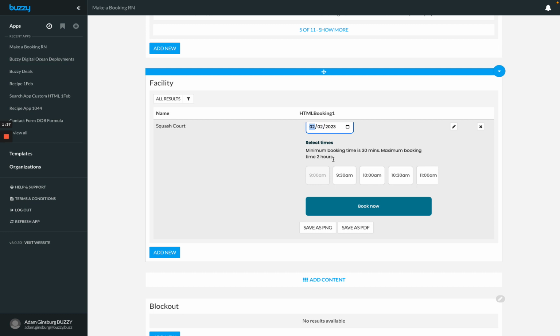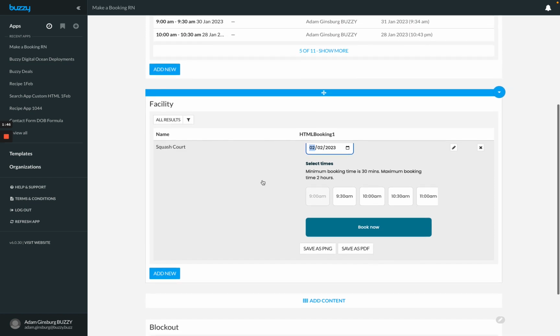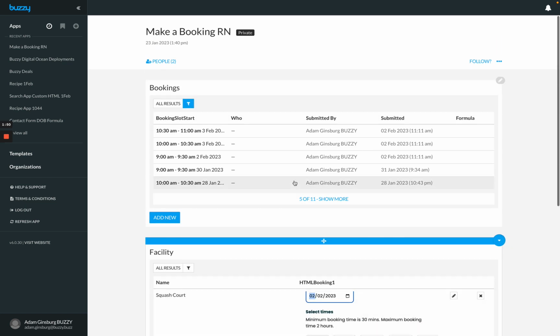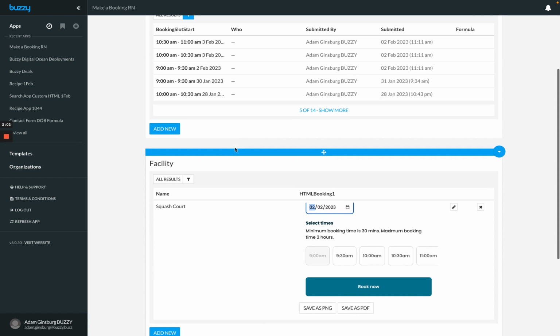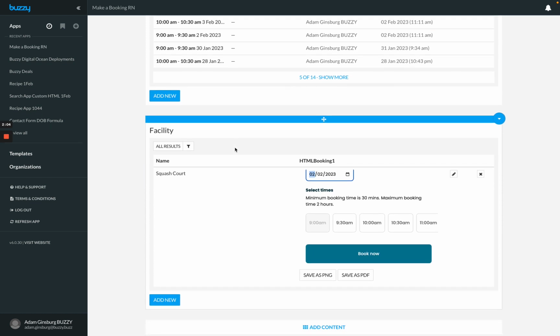If I move back to a different date, then we need to pull the data out of the system. Remember, each of these could have many bookings, so you need to dynamically pull the data out as you shift days. What happened in the background is that those booking slots were actually added to this data table. Those are the ones that I just added in the last minute or so. So that's the core of how the application works.